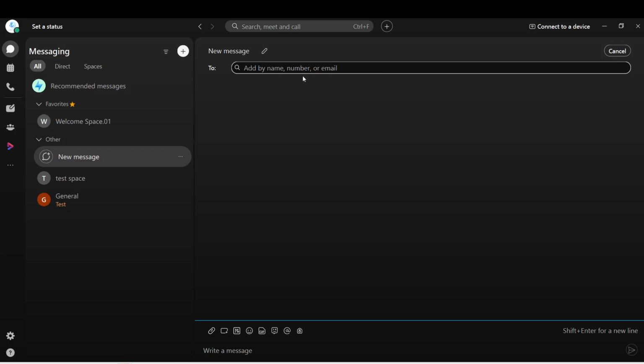After selecting your contact, you can start typing your message. This step is vital because it enables direct communication, ensuring messages reach the intended recipient efficiently. This direct messaging feature streamlines your interactions, making it easy to connect without navigating through multiple menus.